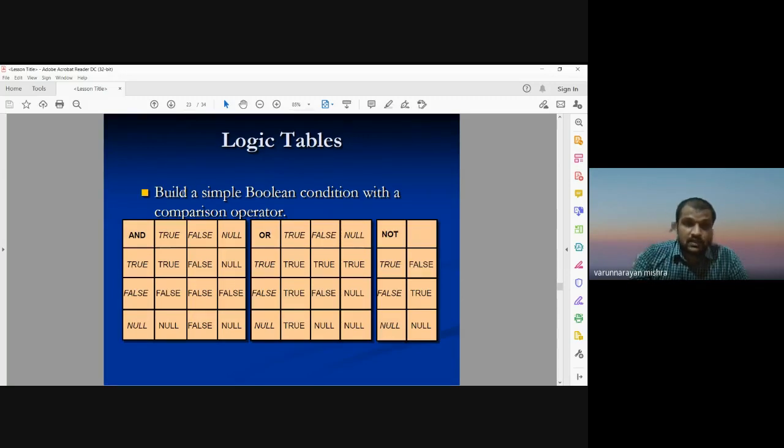Logic tables, this is the logical table, as we know that it works only for true and false. So we can build a simple Boolean condition with a comparison operator. There are three kinds of Boolean operators, as we know: and, or, and not. By applying the Boolean operators, we will get some logical results in terms of true and false. This is the simplest way to build a simple Boolean condition with a comparison operator. We can compare different logical outputs by applying the Boolean operators: and, or, and not.